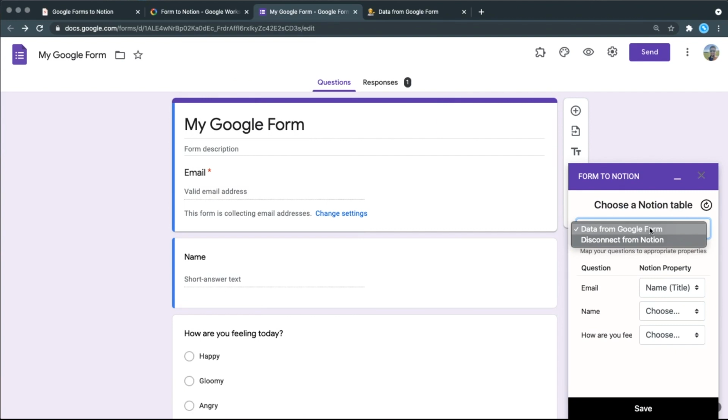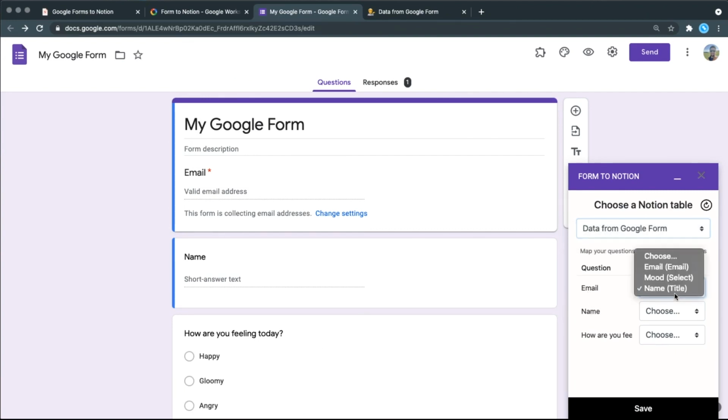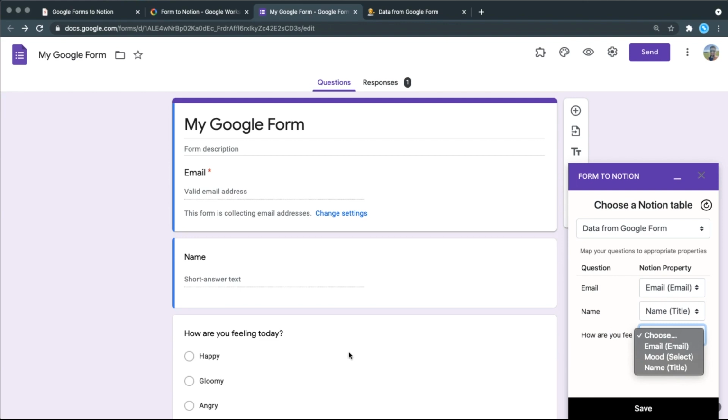My table is selected. Now I'm going to map my question against the Notion column. I'm going to map name against the name question. And how are you feeling today? I'm going to map against the mode, which is of select type. It says I need to create all options in the Notion column.